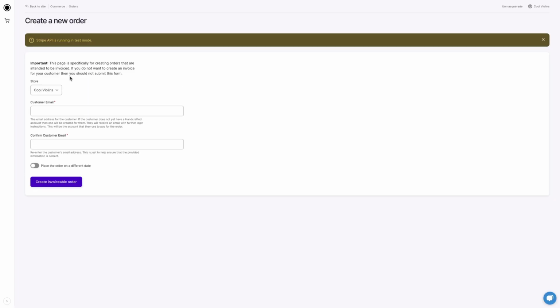And on this page, first, if you have multiple stores, you can select which of your stores the invoice falls under. Since I only have one store, I'm just going to leave it as the default option. And then you want to enter your customer email address. And as it notes here, the email address of the customer, if the customer does not yet have a Handcrafted account, then one will be created for them. They will receive an email with further login instructions. This will be the account that they use to pay for the order.